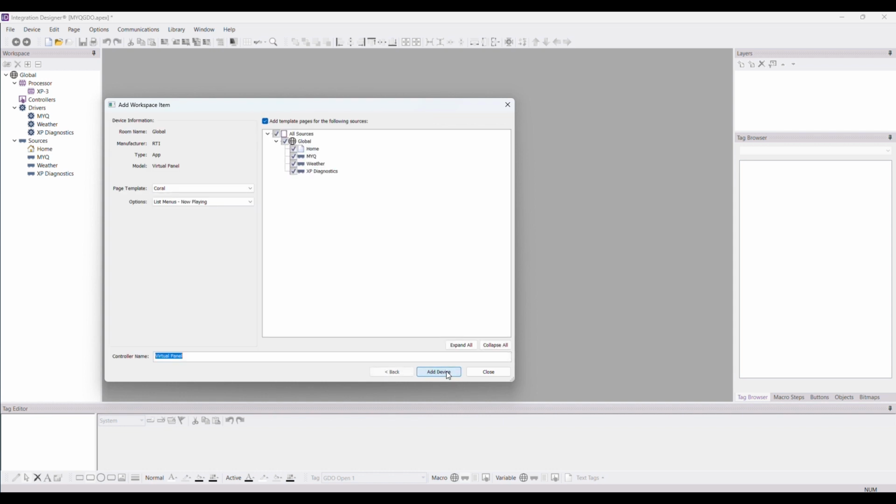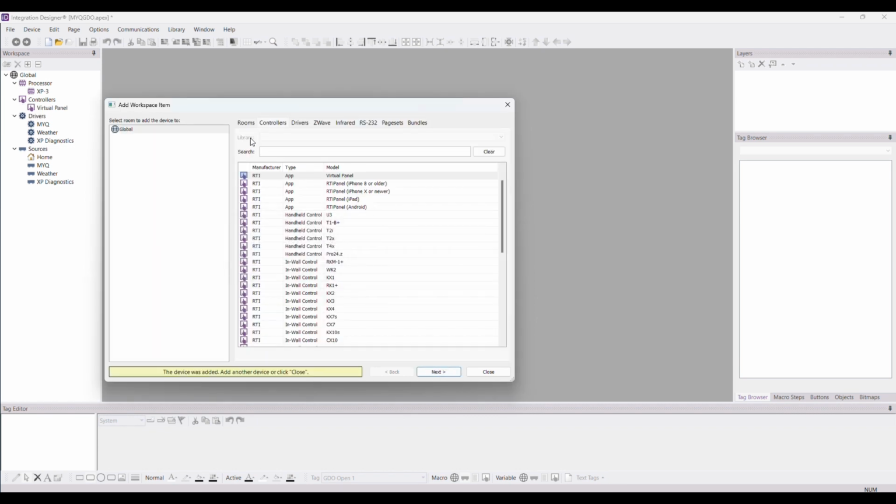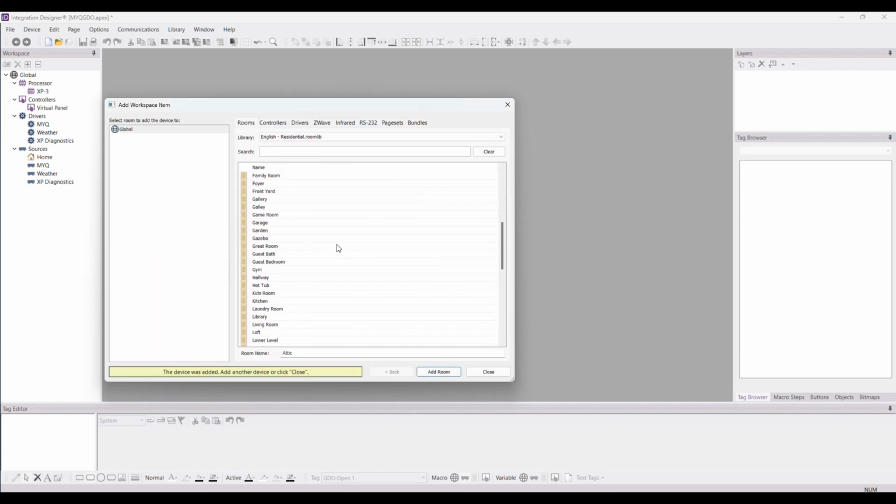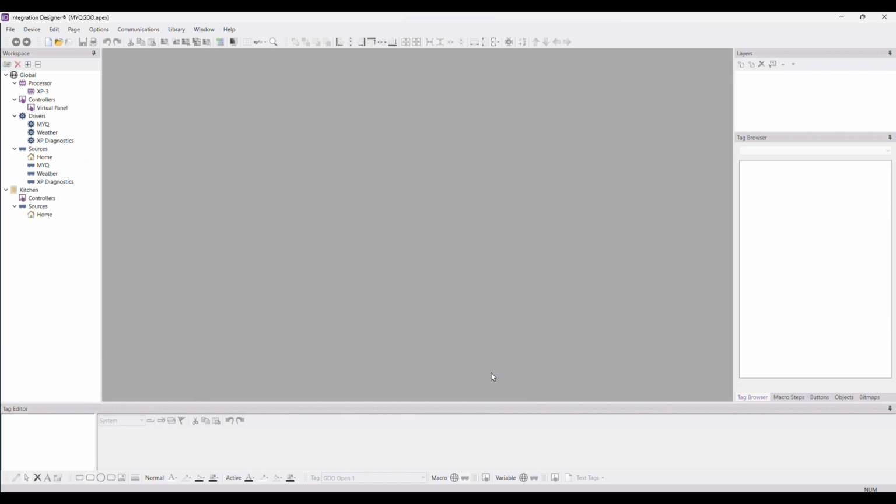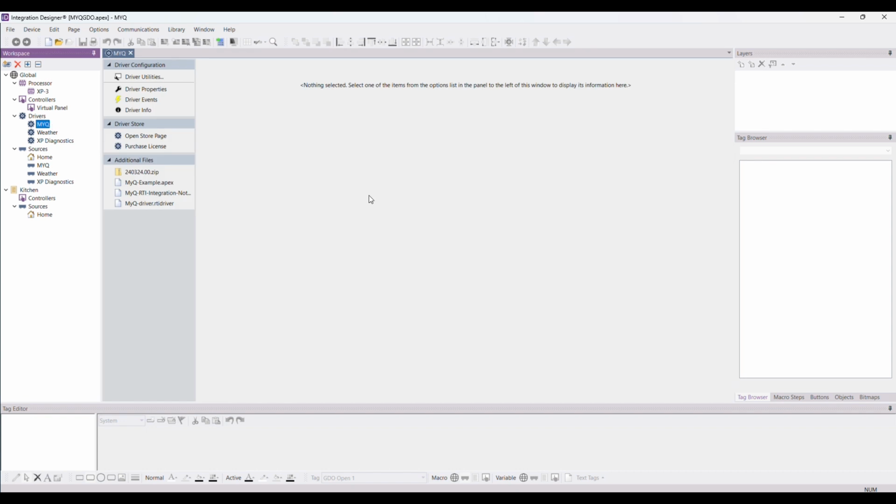Going to be adding the virtual panel. Add device. You can leave as the default size. Rooms, let's add the kitchen, add room. And then we can close this. Here's the myQ driver installed. There are some additional files here. There's the RTI driver itself, our integration note for more info on this process, and an example Apex file, which is fully set up virtual panel for one garage door opener.